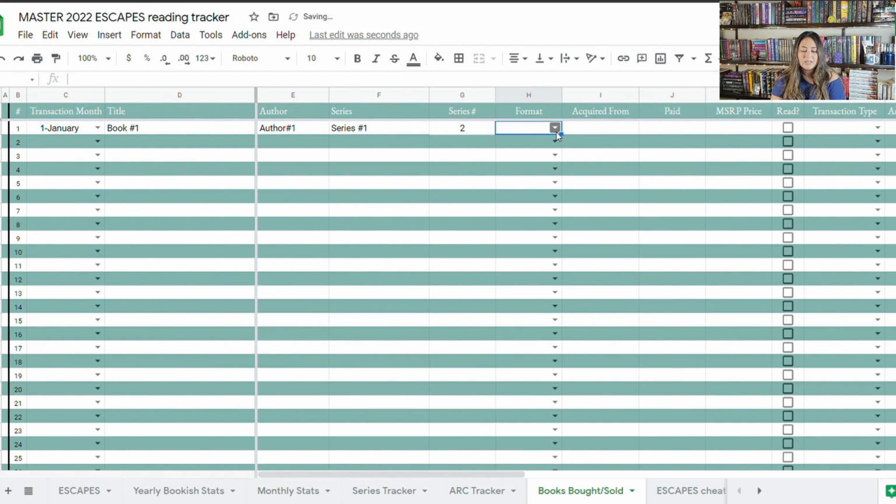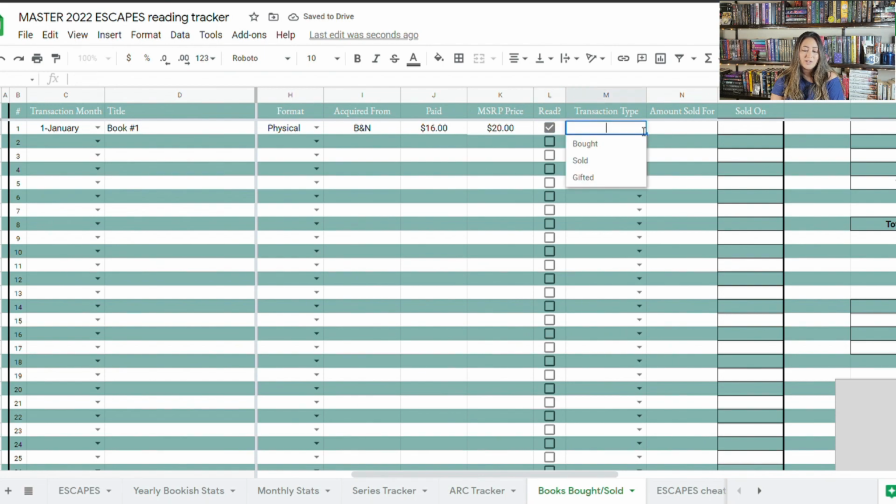We'll say that I bought it physically and I got it from, let's say, Barnes & Noble, and maybe I got 20% off on it this time. I got a discount on this book. It was usually like $18 or $20, but I got it for $16, which is kind of nice. Say it was $20 to begin with, and whether or not I have read it. So we'll say yes. Transaction type is just whether or not I bought it or sold it or it was gifted. So we'll say I bought this one, so nothing would go there and nothing would go there.